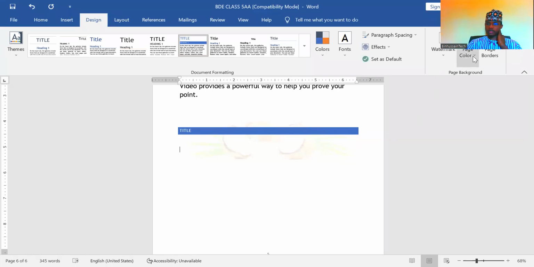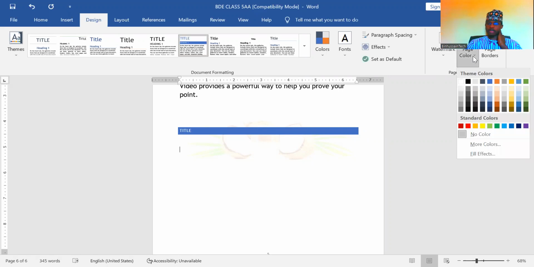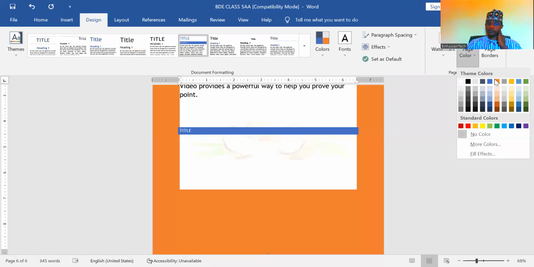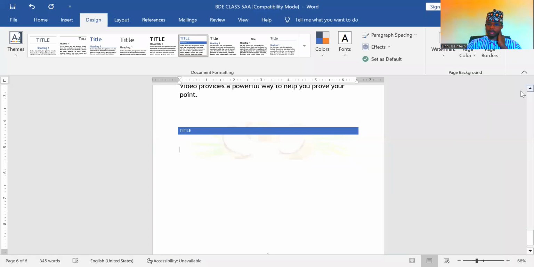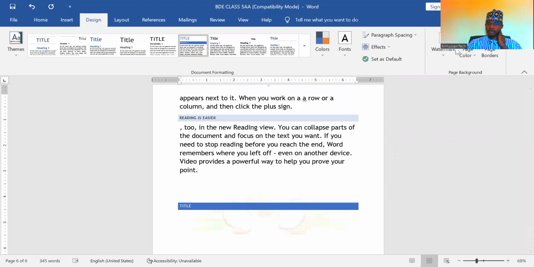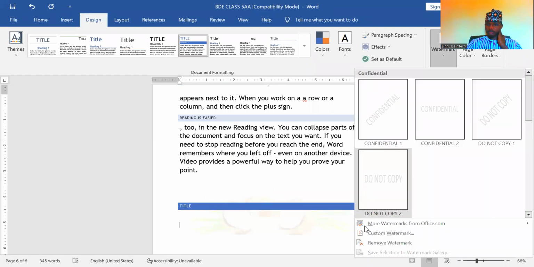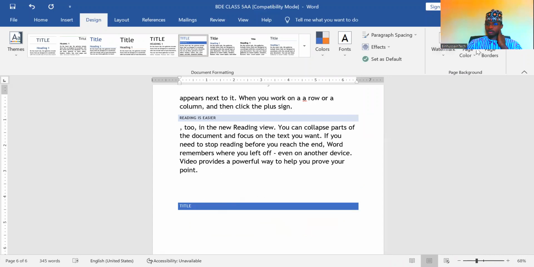Then you also have what you know as the page color. That is, what color do you want your page to be? See, because this is the watermark, it's affecting the color there. You can as well remove the watermark. I can remove it if I don't want it again. So the watermark applies to all the pages actually.